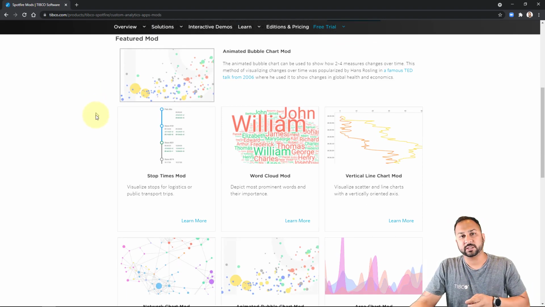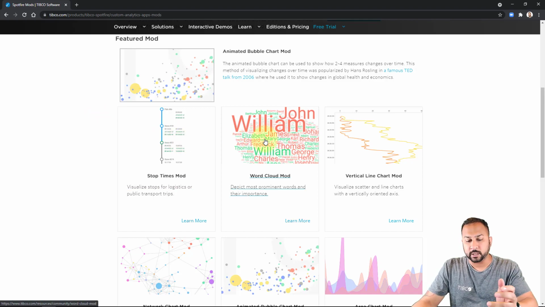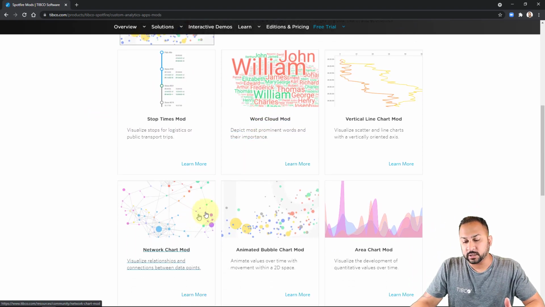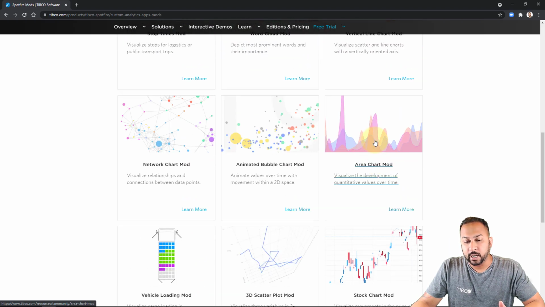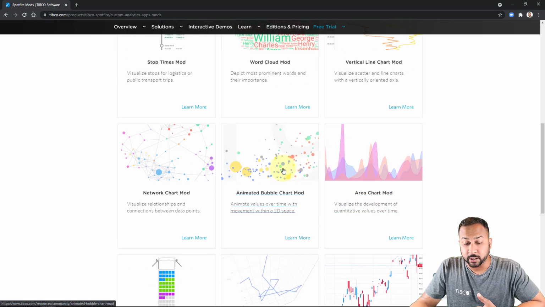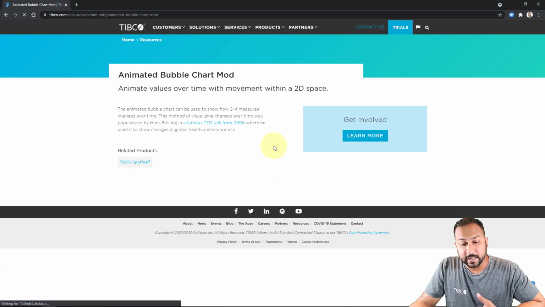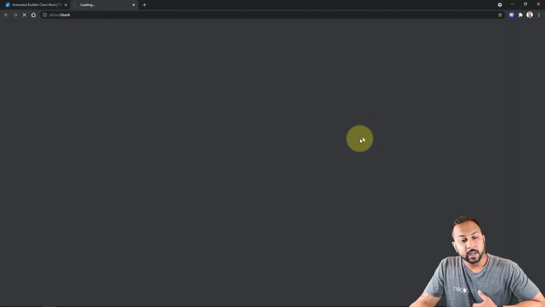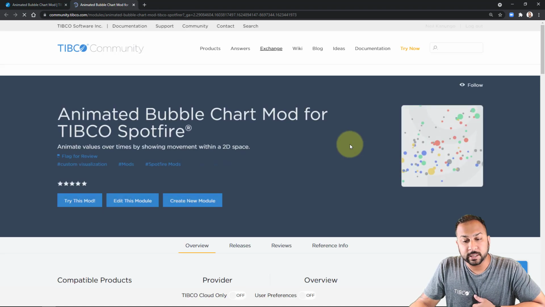You see some pure visualizations here, like the word cloud mod. You also see a network chart, an area chart, a vertical line chart, lots going on here. I'm going to get started with the animated bubble chart. So I'm just going to click this, and there's this learn more. And this is going to take me to the TIBCO Exchange.